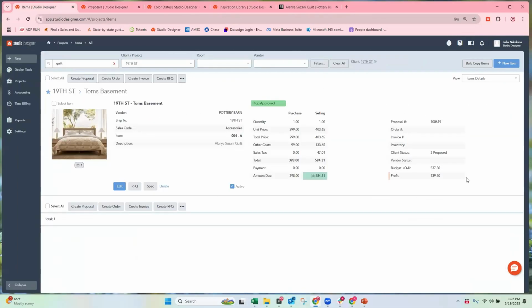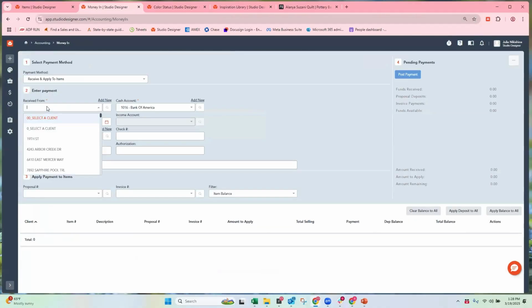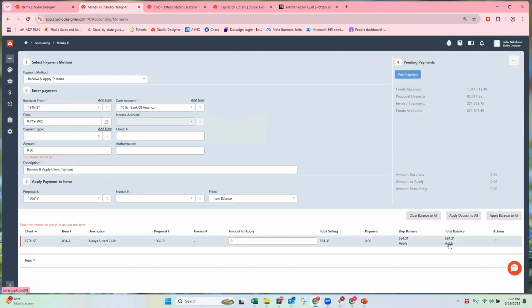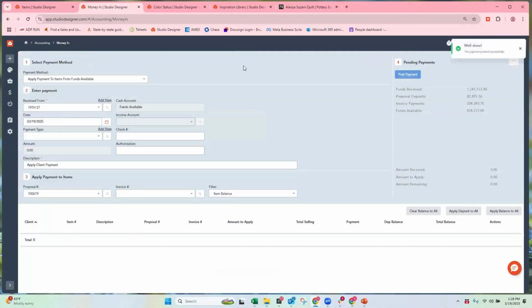So we're back in our item screen. We sent this to the client. The client approved it. 19th Street, very coincidentally, they have a ton of money set in their client deposit, so they're very easy to work with. And I'm going to go in and apply the money right away out of their client deposit account, client funds. As you can see, they have $824,000 available, which is fantastic.